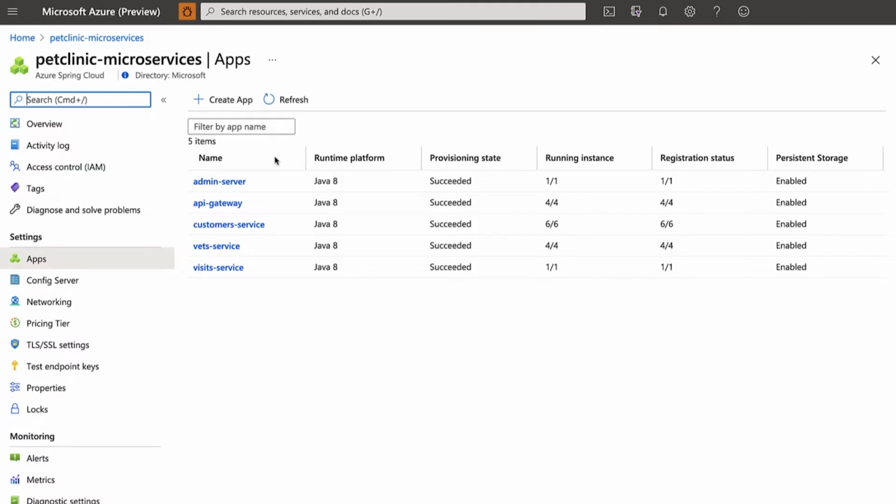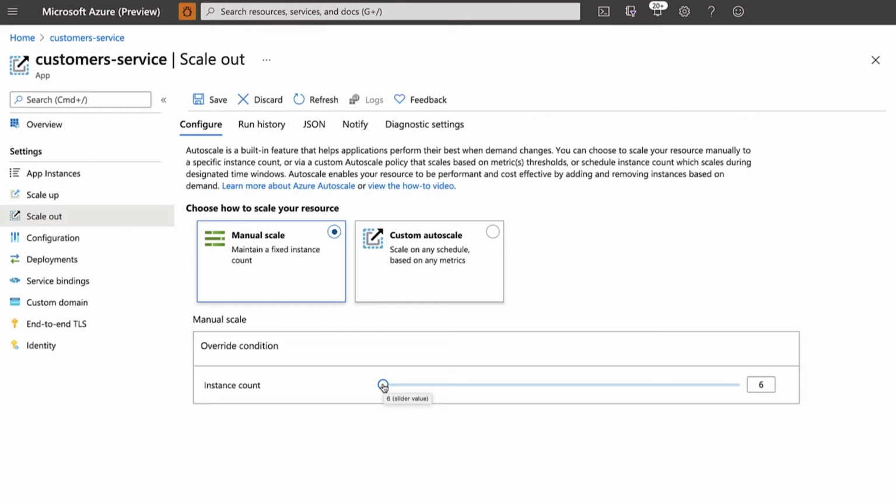When I deployed these jar files, I did not have to do anything other than just deploy them. Do we have enough instances of the customer service? Let me scale that out. Right now, there are about 6 instances.